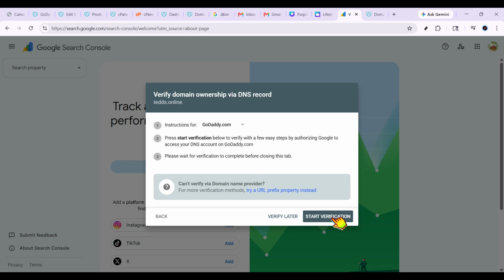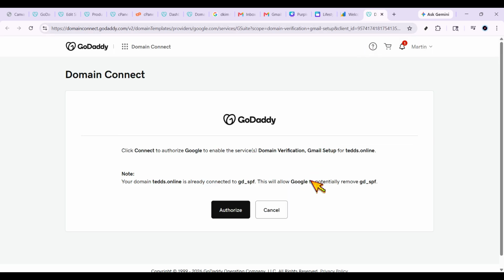Next, a pop-up box will appear with instructions for verification. In that window, click the Start Verification button. This begins the process of connecting Google Search Console with your GoDaddy account. A secure pop-up window will then redirect you to GoDaddy. If you are not already signed in, GoDaddy may ask you to log into your account first. Use the account that manages the domain you want to verify.